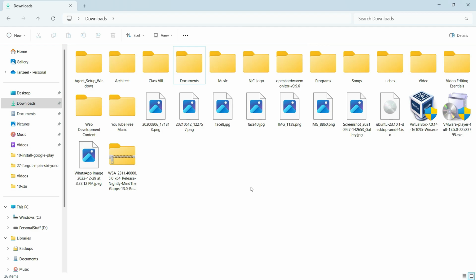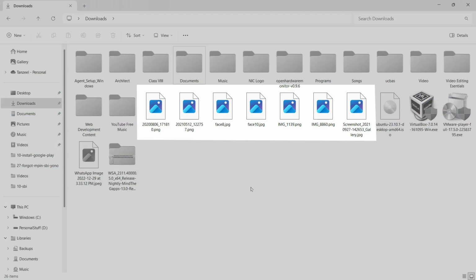In this video, we shall fix the problem where the thumbnails are not visible in the File Explorer. So if your Windows 11 or Windows 10 is also not showing the thumbnails of images or other files in the File Explorer, then you can watch this video till the end.